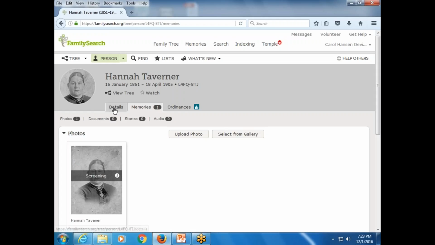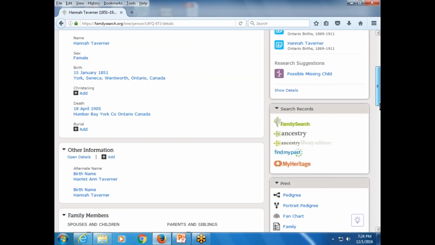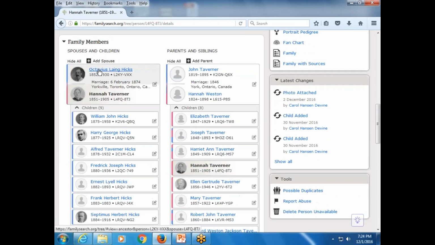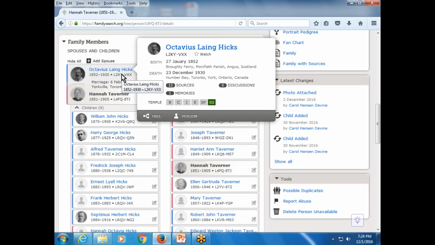So let's go to her husband. Notice that right now we're in the Memories tab folder on her person page, next to the Ordinances tab folder and the Details tab folder. Details is what we're used to seeing, where it's got the family relationships and everything. I've got a photo of her husband, which I have already added to his person page. I didn't realize I had done that.